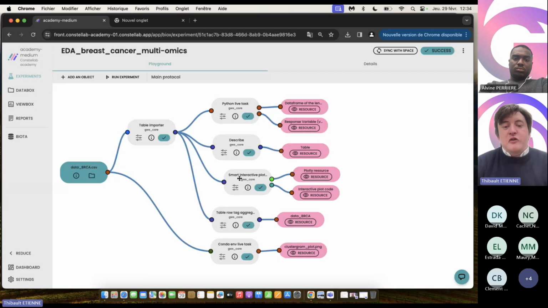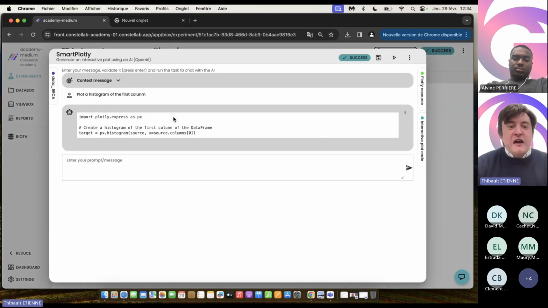And the last task we can have is a task linked with the AI engine. With this task, we can interrogate an AI engine to ask, for example, to produce visualizations. It's very useful for people with no knowledge in code or for students. For example, if you want to learn how to code in Python, it's very useful to start with that.